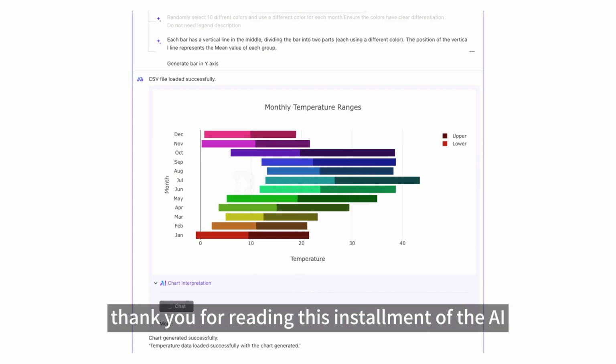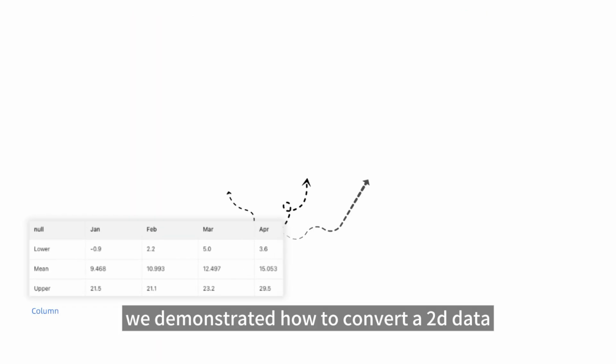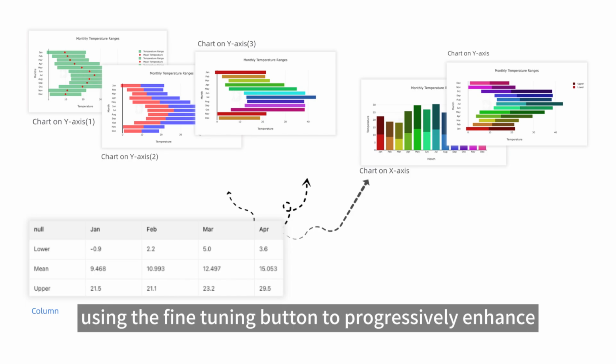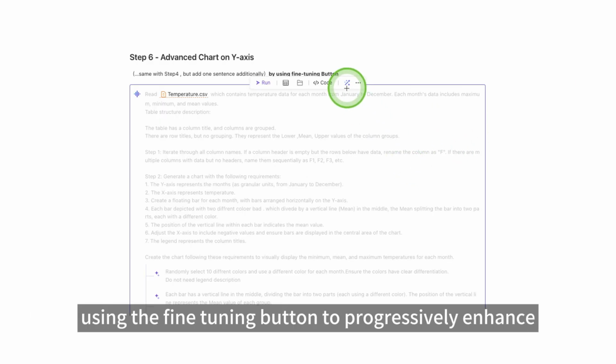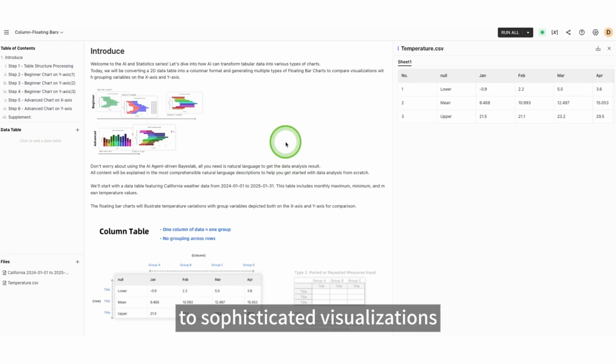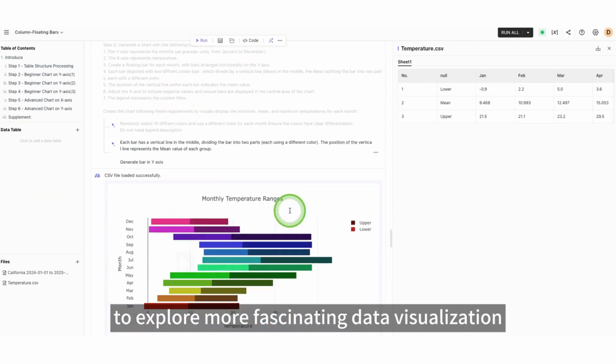Thank you for reading this installment of the AI and Statistics series. We demonstrated how to convert a 2D data table into 5 different types of floating bar charts, using the fine-tuning button to progressively enhance and advance the charts from basic to sophisticated visualizations. Stay tuned for our upcoming demonstrations to explore more fascinating data visualization.